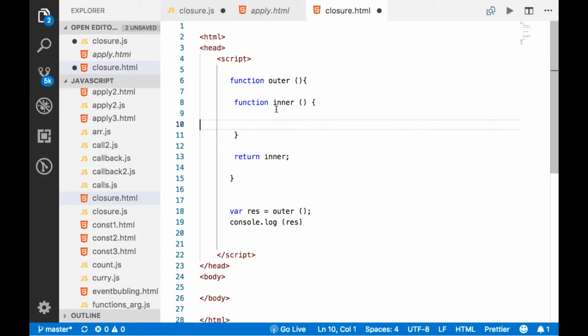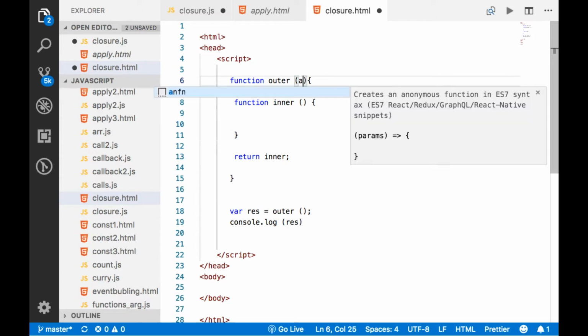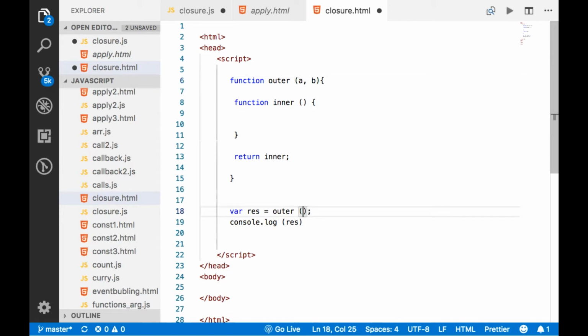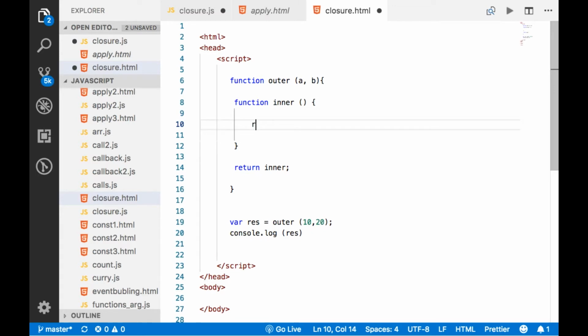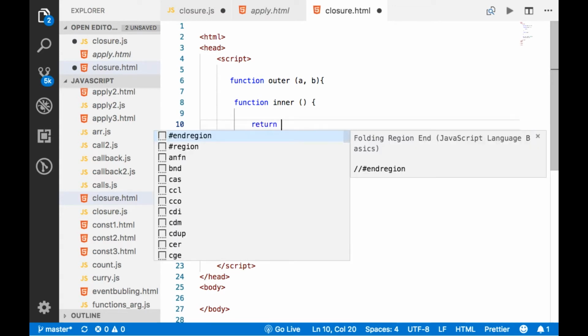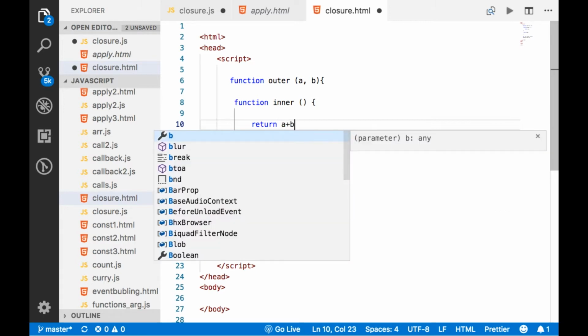Here I am going to provide some arguments for the outer function, maybe like a comma b. So we have to pass some values for a and b while calling outer, right? So I am passing 10 comma 20. I am going to make some change here: return, the inner function is returning a plus b.